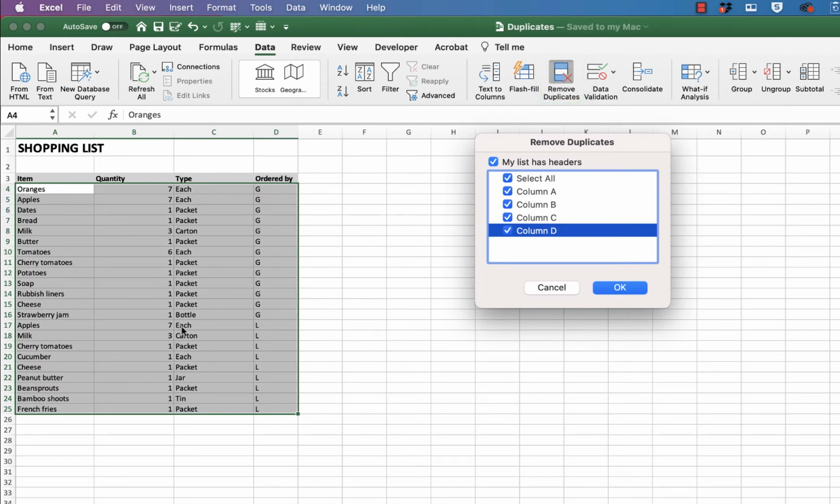It's highlighted that range. On the dialog box I've got here, it's got at the top, my list has headers. So it hasn't included those at the top there. If I untick it, it does include them, but we don't want to do that because they're not an item that we need to remove. So I'm just going to tick that again.